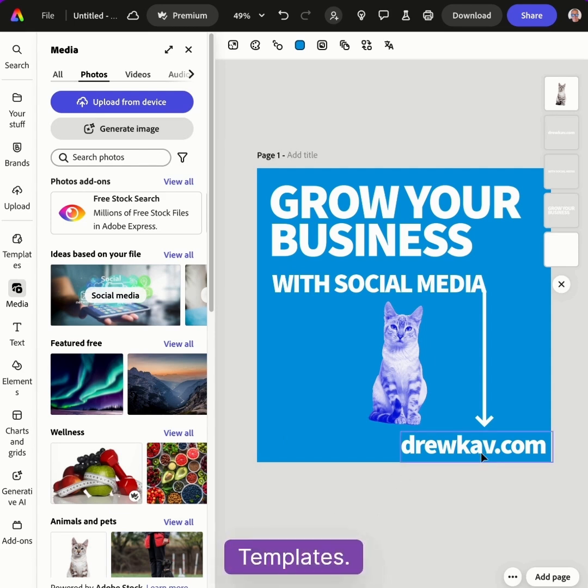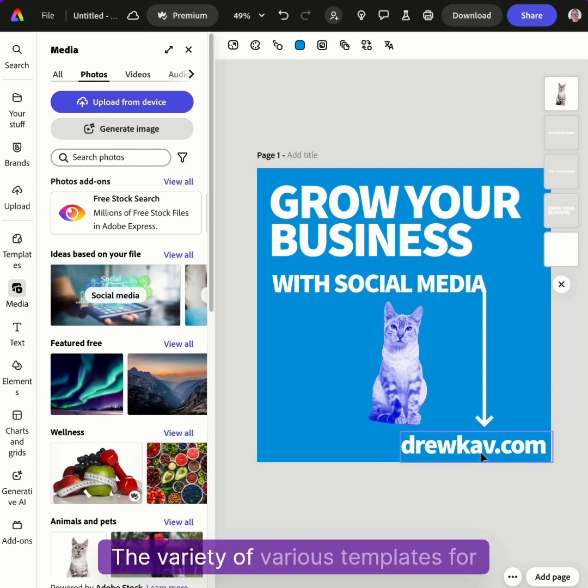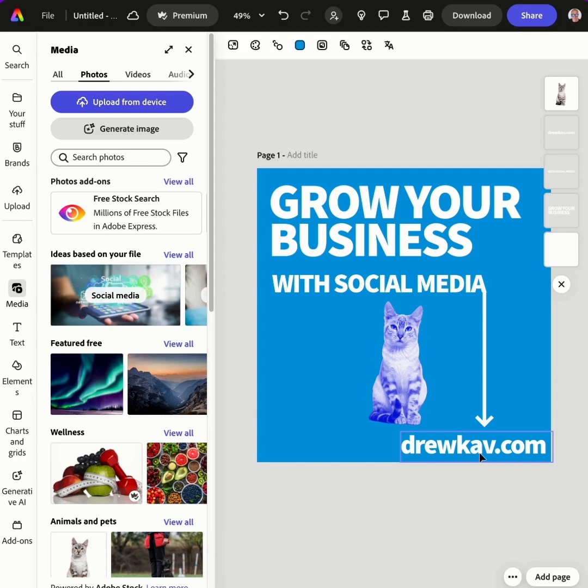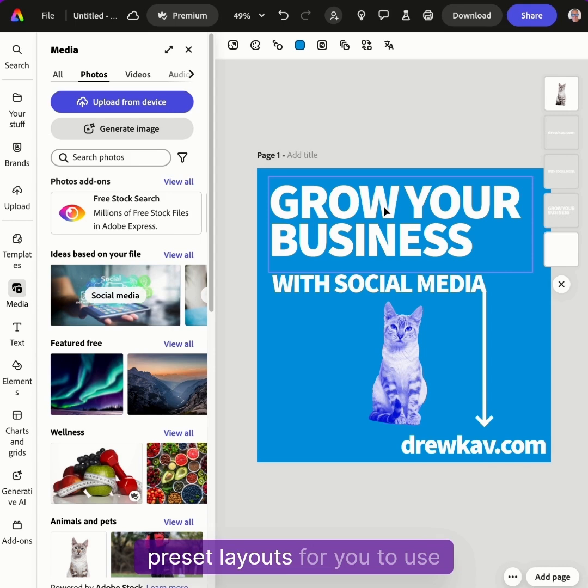So yeah, templates: the variety of various templates for various kinds of posting, from social to flyers, posters. Templates are a great way for easy preset layouts for you to use in Adobe Express.